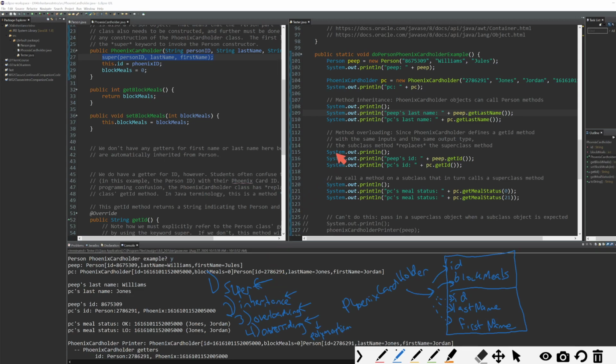So let's dive in and look at our first couple of things here, and we'll naturally see where these terms and ideas show up. To start with, we create and print a person and a PC, or Phoenix card holder. We create Jules Williams as a person, and we create Jordan Jones as a Phoenix card holder, and then we print them out. So that's the first four lines of our Phoenix card holder example here. Our person we print out, and they have a person ID, a last name, and a first name.